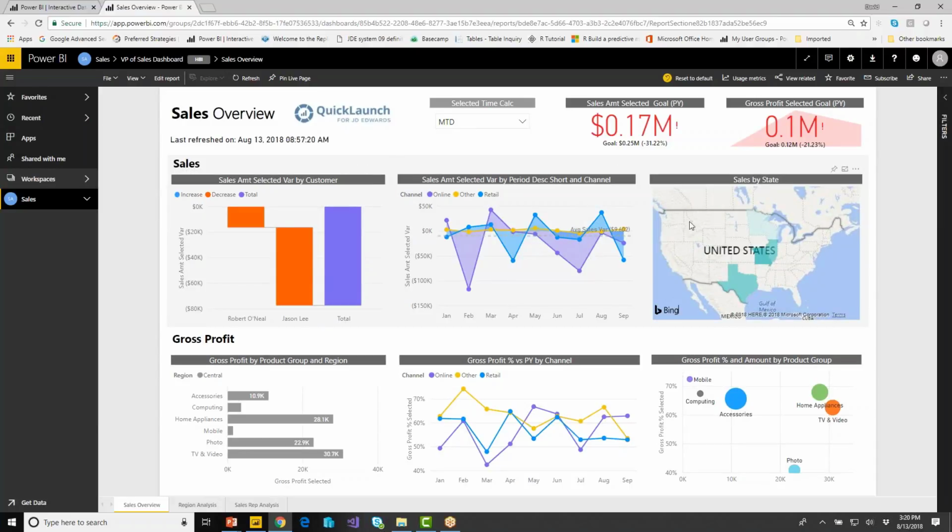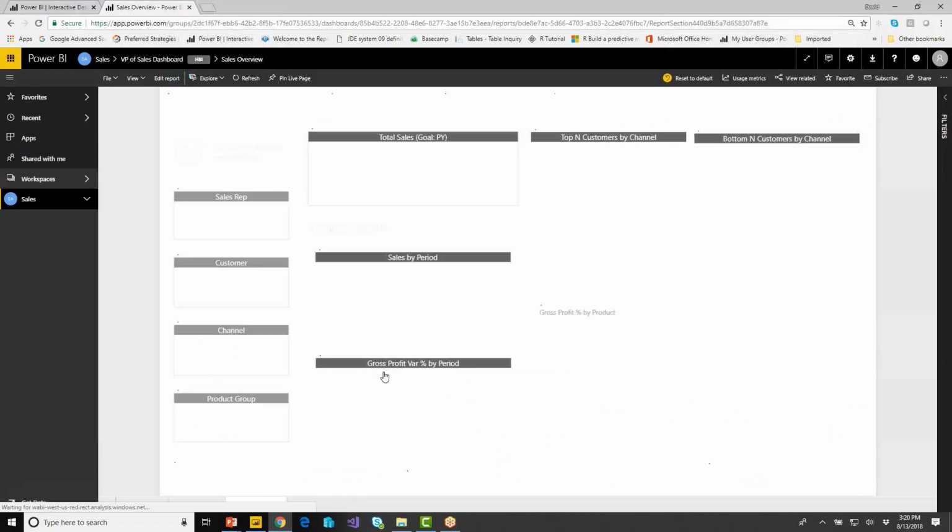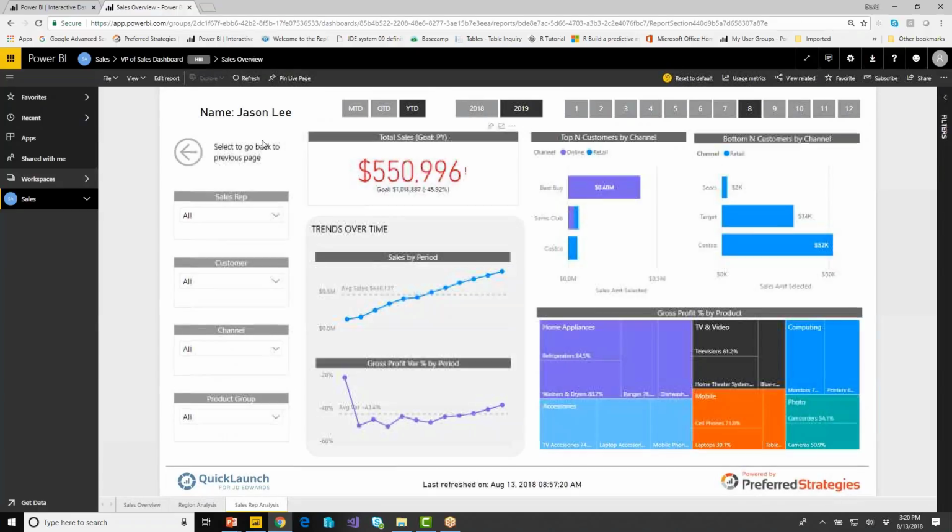If we want to go from more aggregated views of our data into more detailed views, I could right click and this time choose to drill through, and we can drill through to certain detailed reports that we have set up. I could choose my sales rep analysis here, and now you'll see that Jason Lee has been passed as a filter to this sales rep details report. And now I could start figuring out exactly what's going on with Jason Lee.